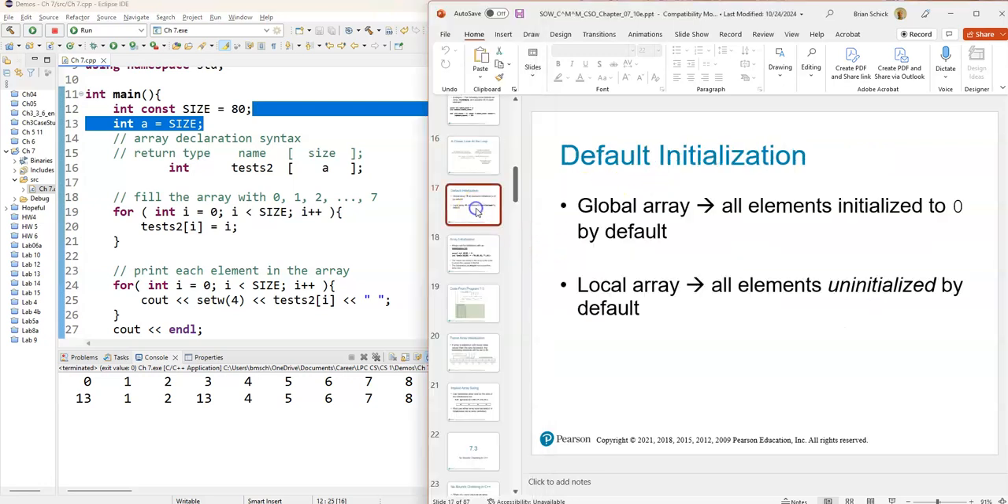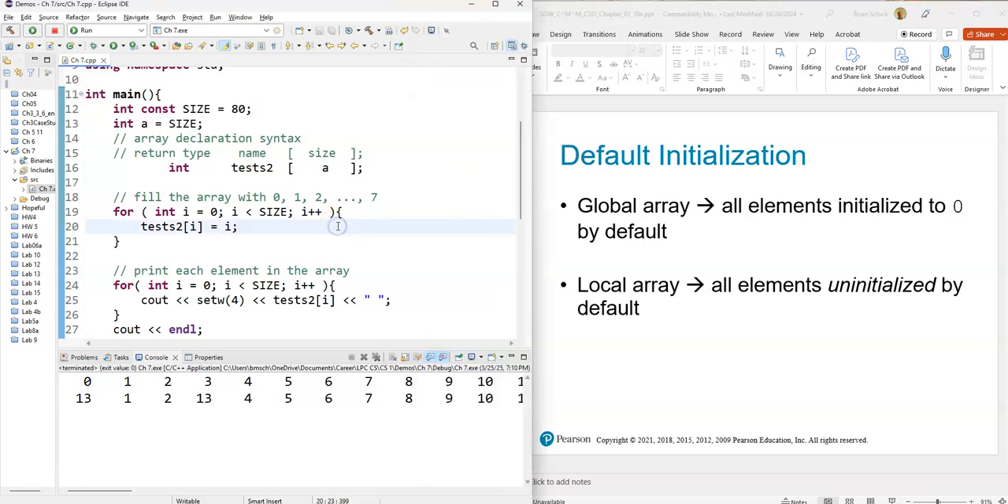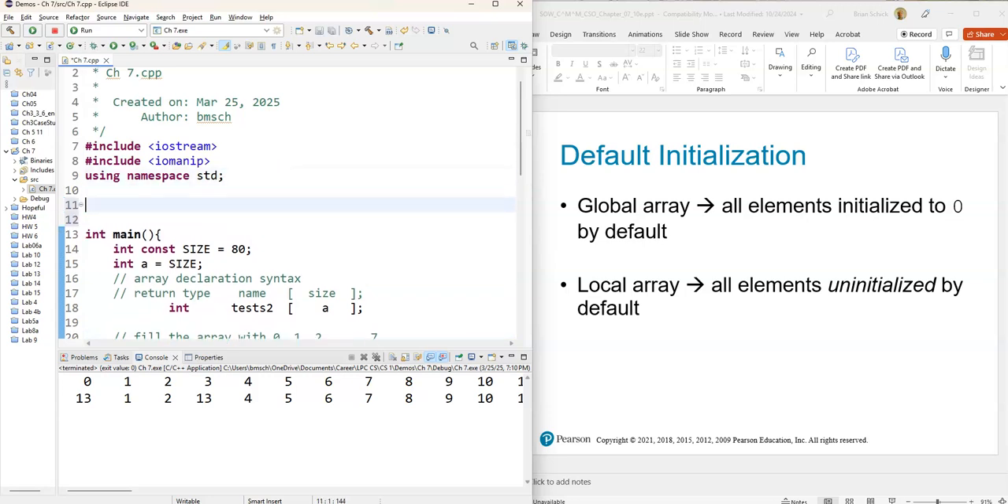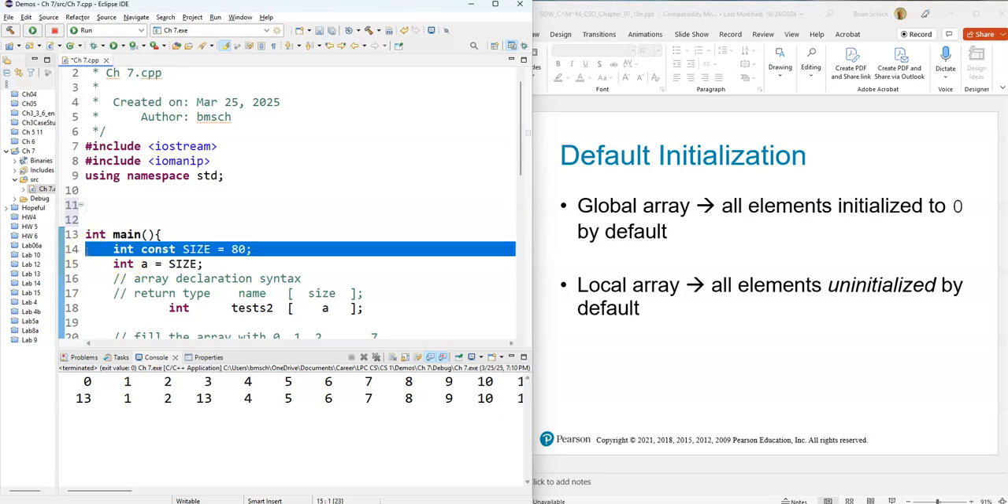We saw the loop. Default initialization. So this is just like our standard variables. If it's global, it's going to initialize all elements to 0. And if it's local, it will not initialize them. Really? Let's find out. So we're going to make a global one. We're going to make a local one and see what's inside. So let's move our size outside of main so we can use it both globally and locally.